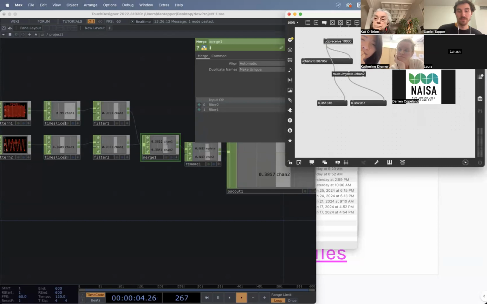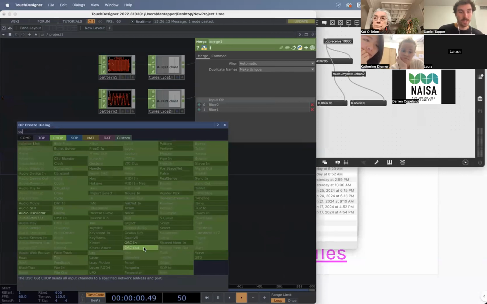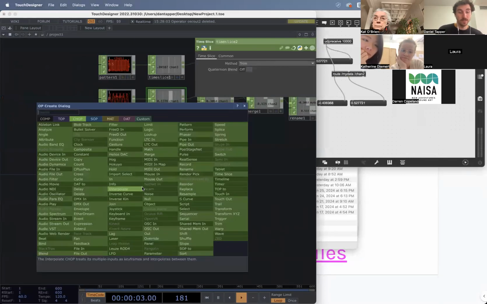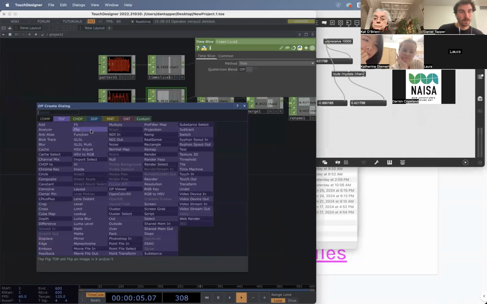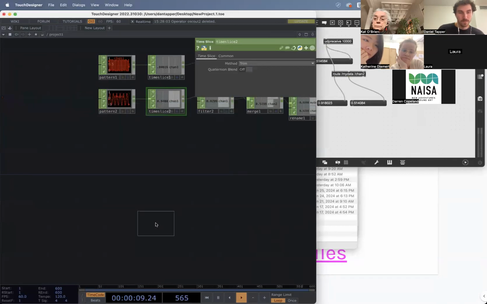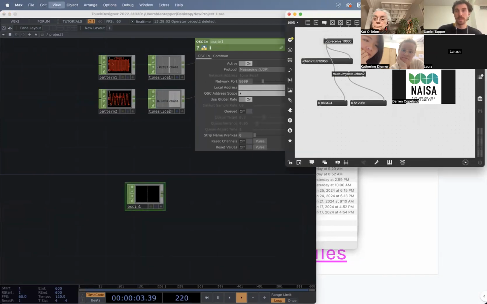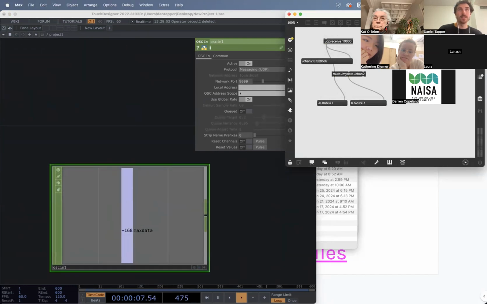So now if I have an integer going into that and I set up a listener in touch as an OSC out, OSC in even, on port 9000. If I wiggle that around, now that's feeding into touch from Max. So we can create those relationships.